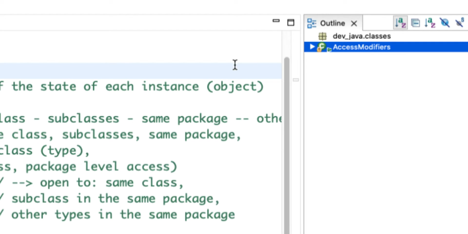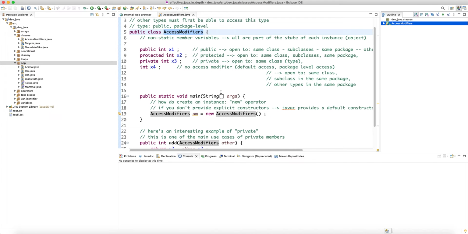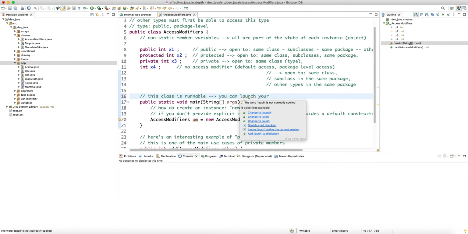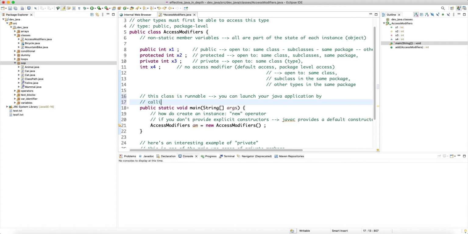Runnable means it has a main method. So I'm going to write it down here. This class is runnable, which means the JVM can launch your Java application by calling the main method of this class.